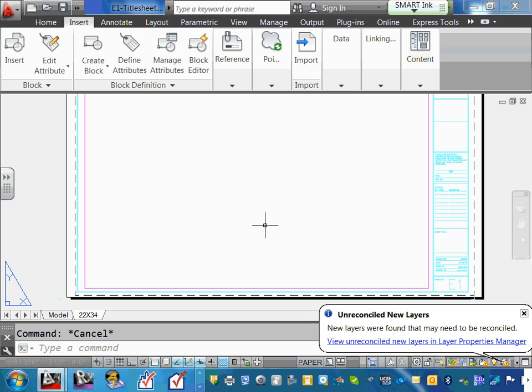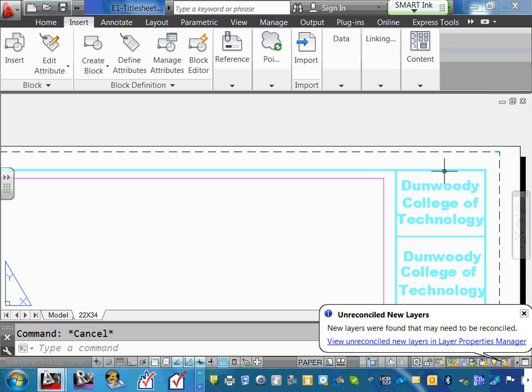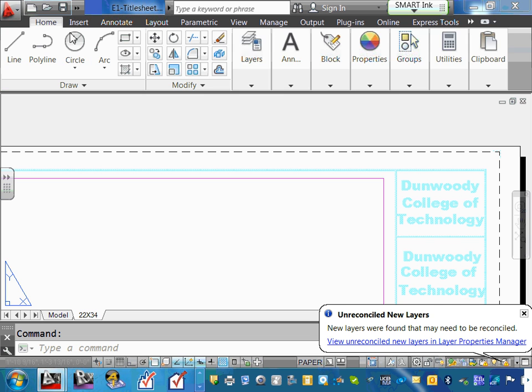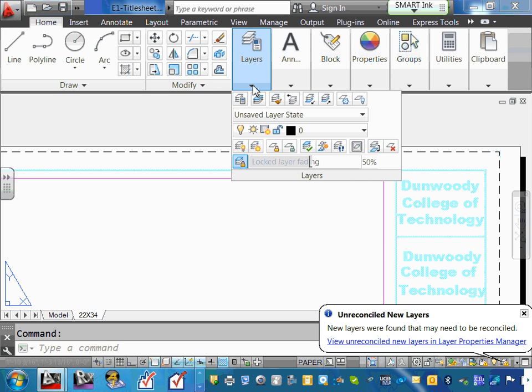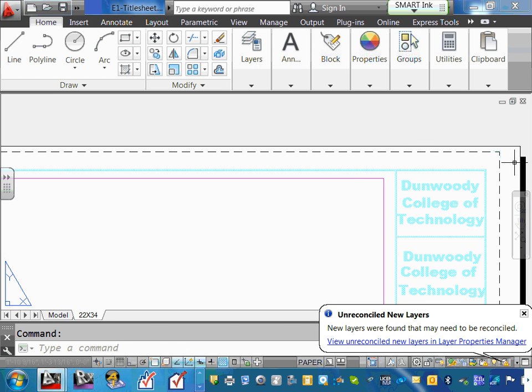Any comments, guys, about bringing your viewport? Any comments? Any questions? I want to see which layer it comes on, guys. The viewport comes on which layer? It comes on layer 0, which is fine. Okay, now we're going to do that.